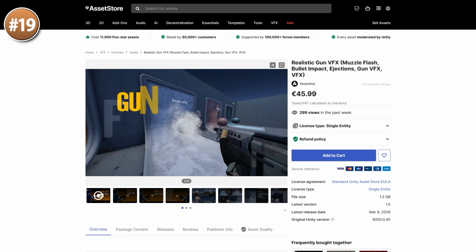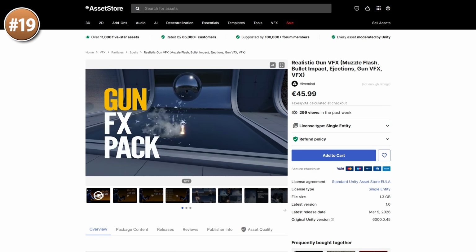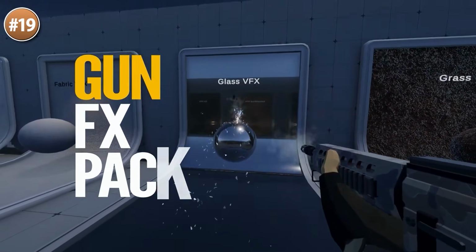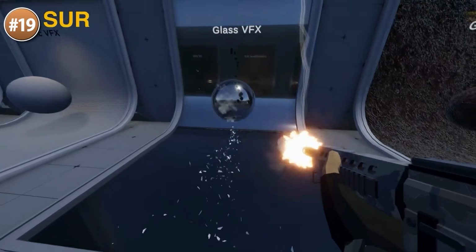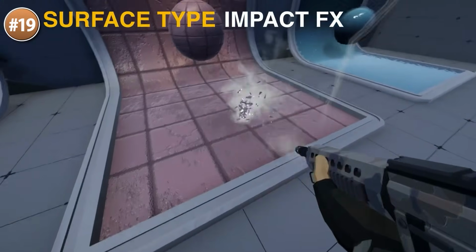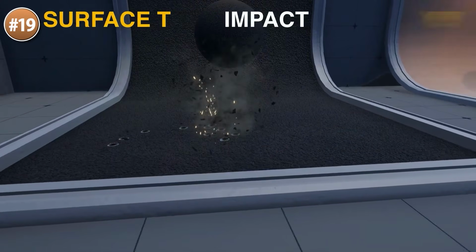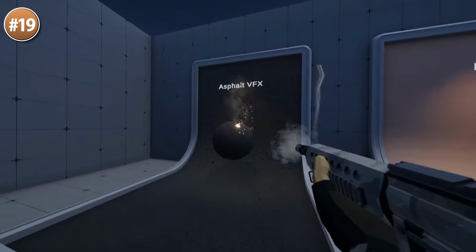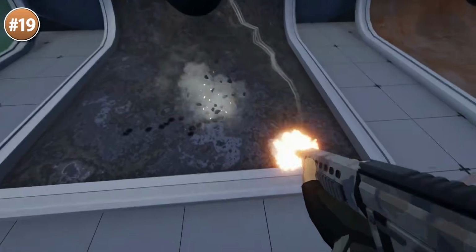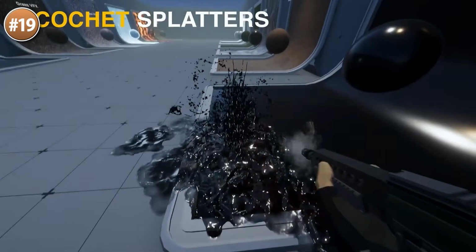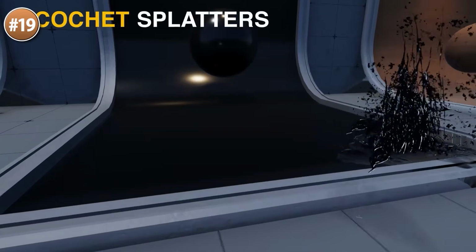Then for some realistic shooter effects, here we have realistic gun VFX. This one is all about muzzle flashes. It's also got bullet impacts and shell ejections, so pretty much all the little details that make guns feel so satisfying. It's got lots of different shell types, lots of different impacts on different surfaces. It looks like the kind of pack that would fit perfectly in any military shooter or realistic FPS.